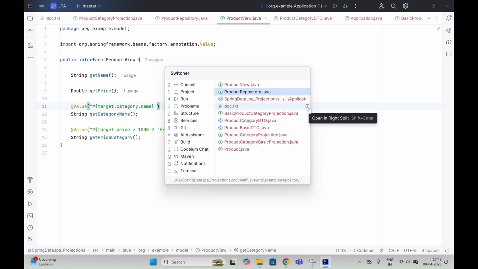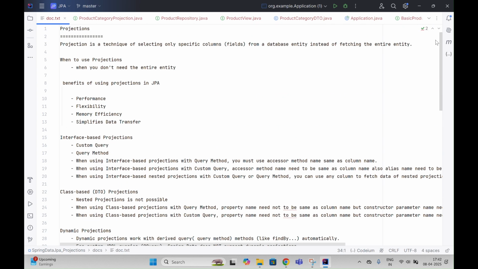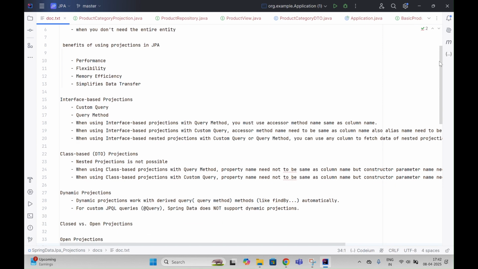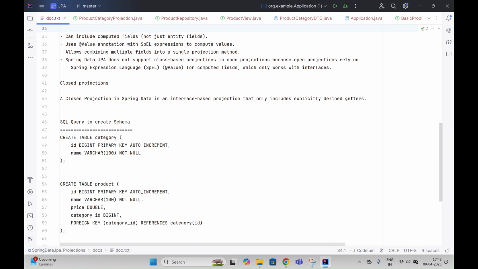So all this we have covered so far is projection, right? First we started with interface, then class based, then dynamic, then open, then closed, right? So all things of projection are completed.